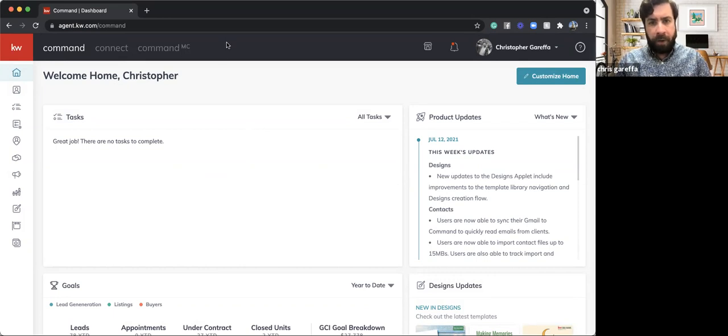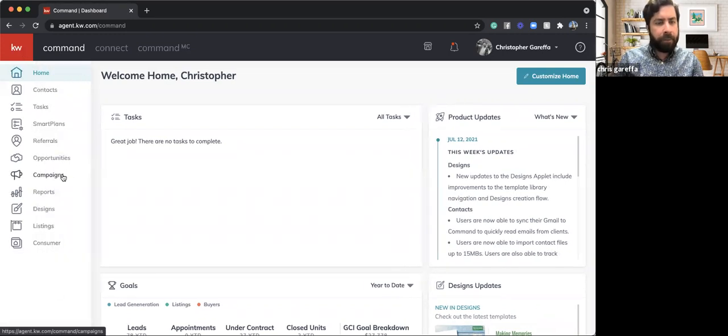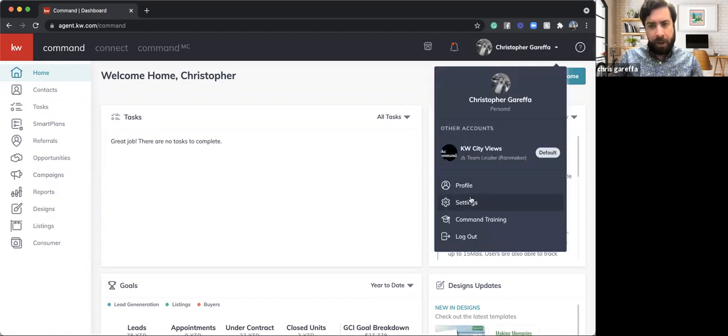So what I'm going to be going over today is how you can do your lead gen using KW Command. And if you are not familiar with campaigns, there's a few ways you can do it in campaigns right now. The most common is going to be the Facebook advertising, so I'll go over that. And then if I have time, I will go over some of the more additional ones like direct mailing and email marketing. So to get started, always what I like to do is go into my settings.